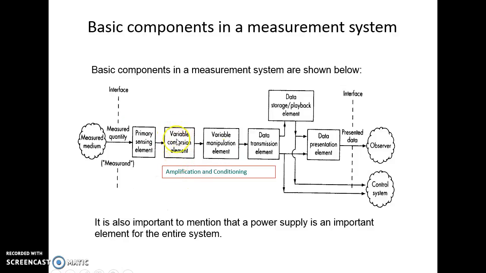So here the DAC, ADC are variable conversion elements, which are used to convert a variable from one form, that is analog to digital form or digital to analog form. So for that purpose we are using the variable conversion element.